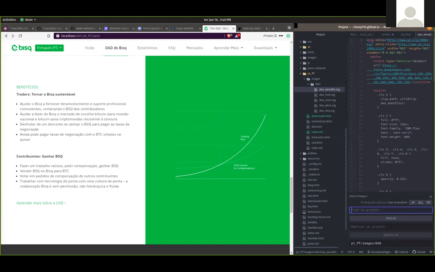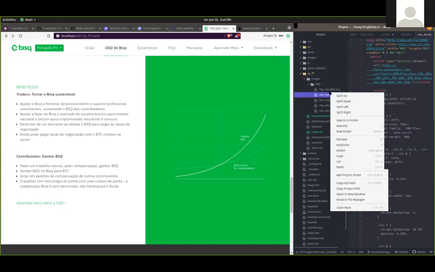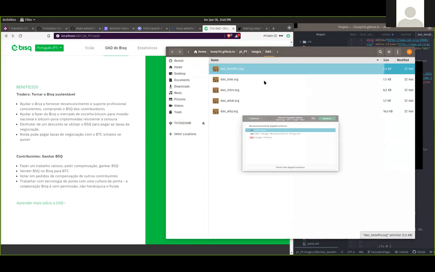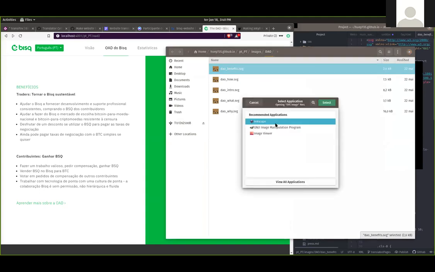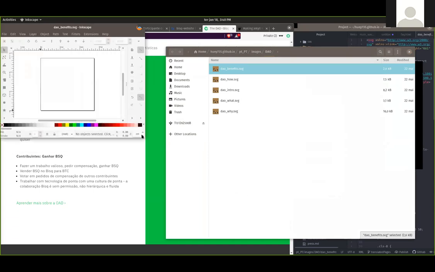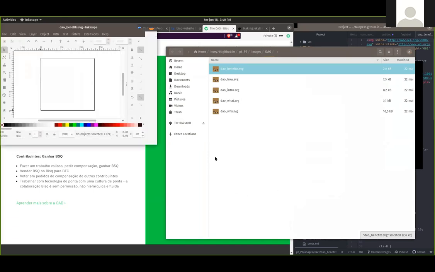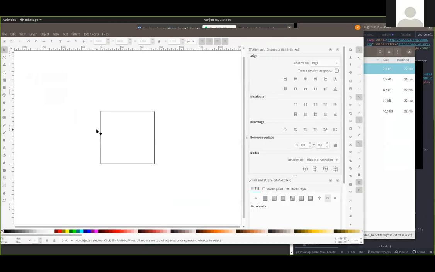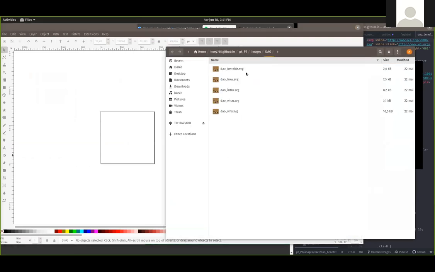So the files are actually SVG files. So I believe you can edit the text without needing to edit the file as an image. I don't think so. I think they are SVG, but they are just one layer, so I don't think I can.